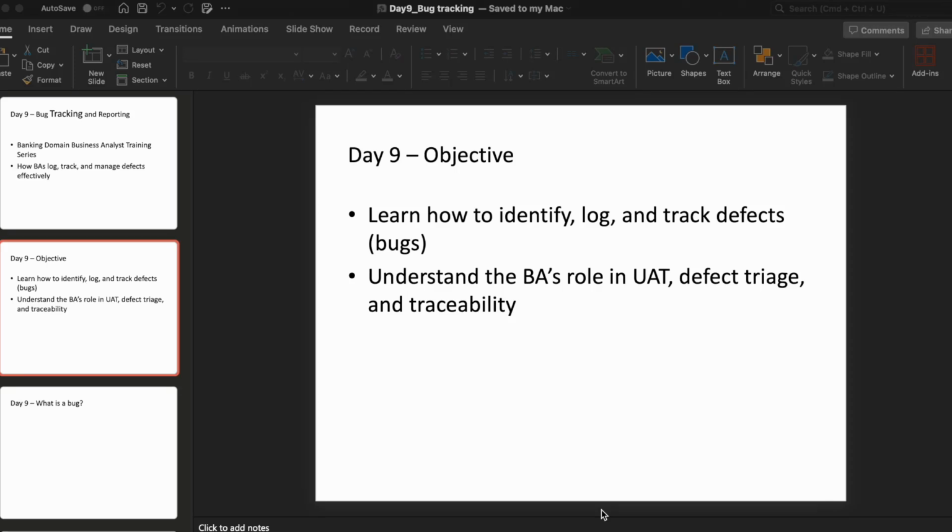Hi everyone, welcome to day 9 of our banking domain technical business analyst training. We have come a long way from understanding user stories and process maps to writing acceptance criteria and non-functional requirements. Today is all about closing the loop: how to track and report bugs effectively as a business analyst.